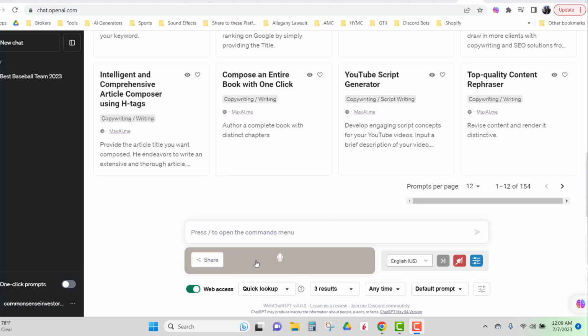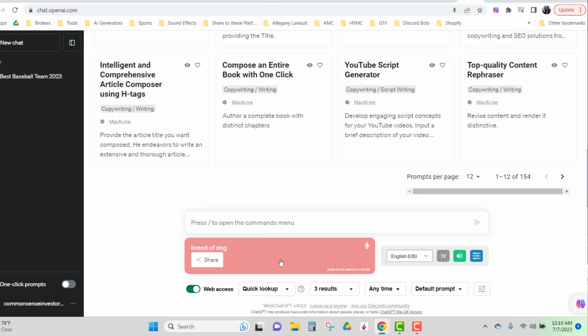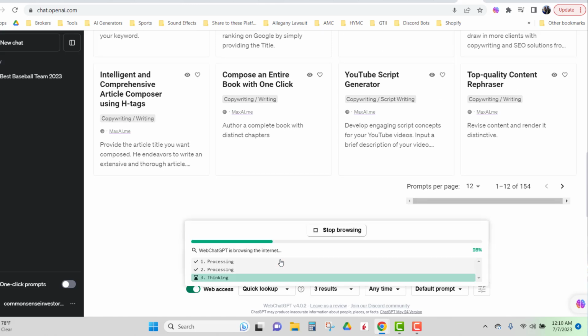And now you see a microphone here and this little red button. You click the red button and now ChatGPT will talk to you. If you push the microphone button, it will record what you're saying instead of you having to type it out. It'll do it like this. Let's take a listen and say, web access, what's the best breed of dog? And let's see what ChatGPT is going to say.